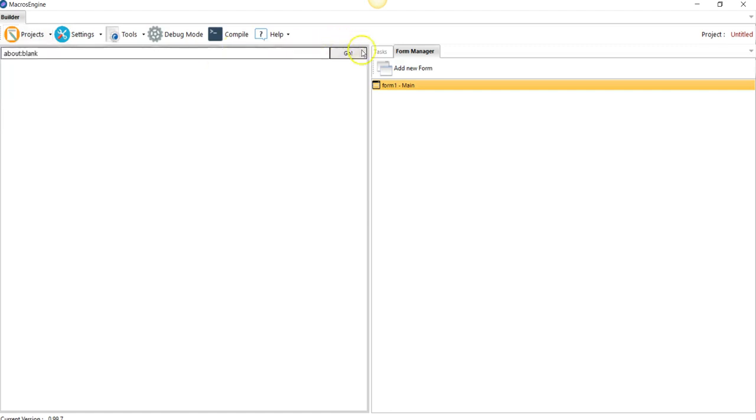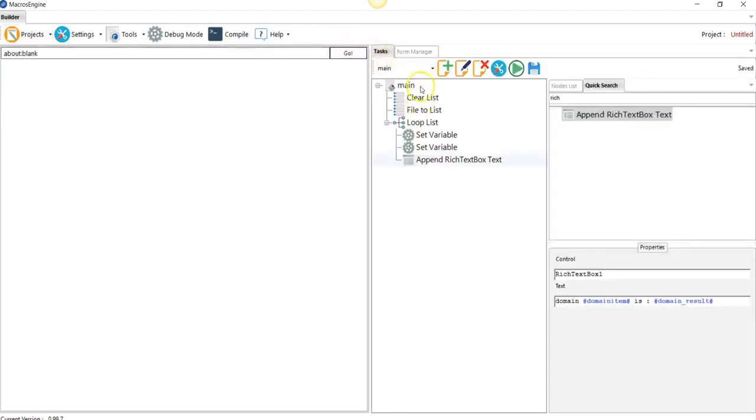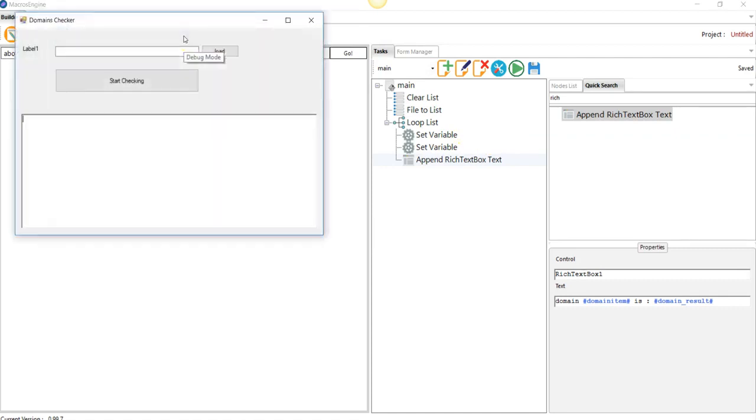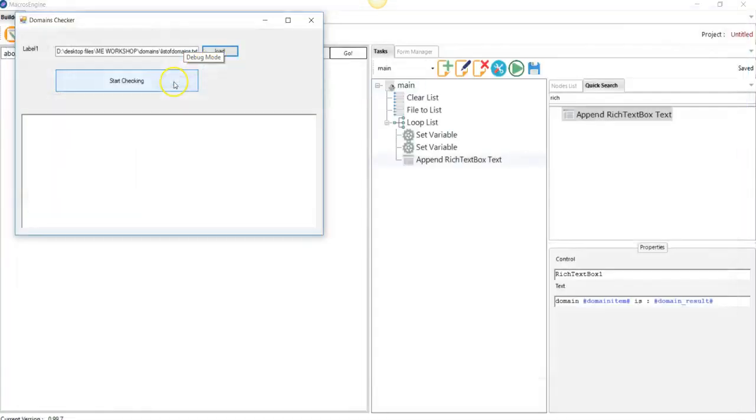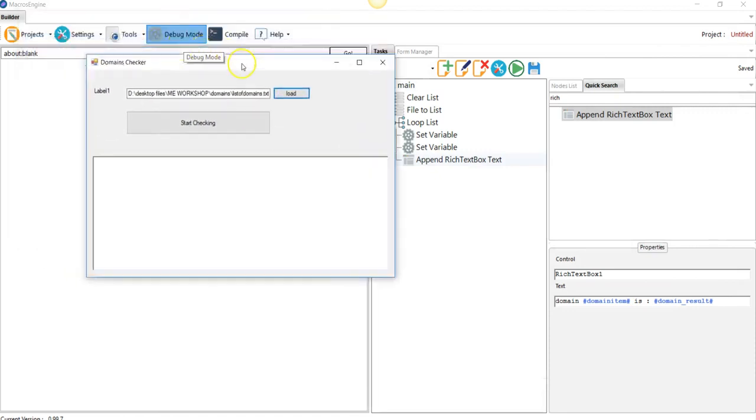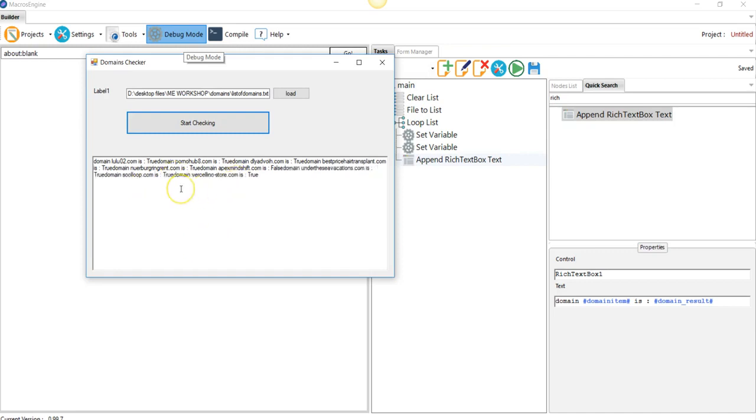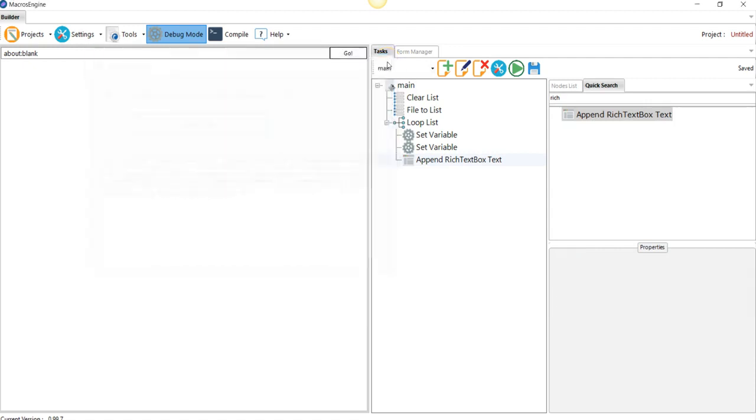And now let's test this project that we did. See if it works. Save everything, make sure everything is in place, and click debug mode. Let's load our list of domains. As you can see, loaded. As you can see, it's just replaced that, and let's start checking. As you can see, it works, but let's just make a simple modification to it.